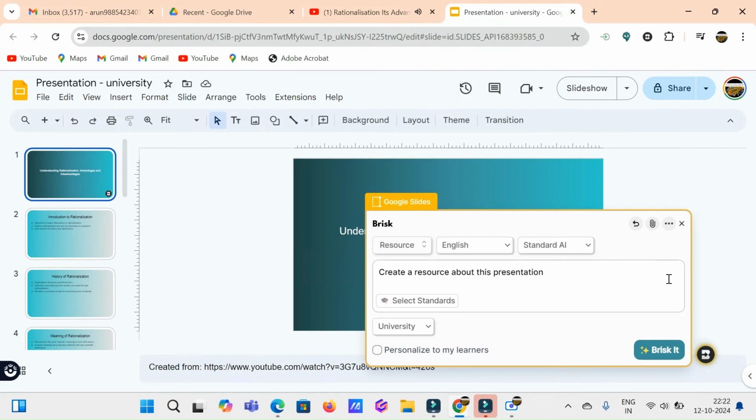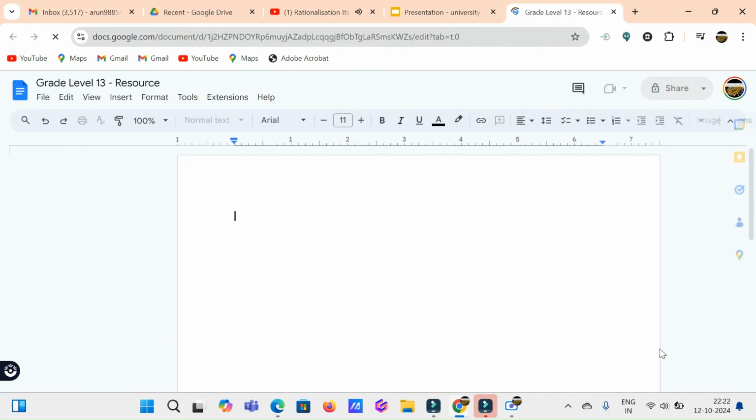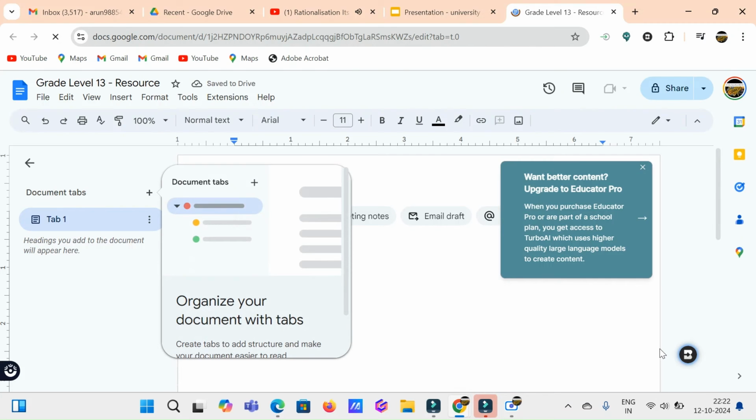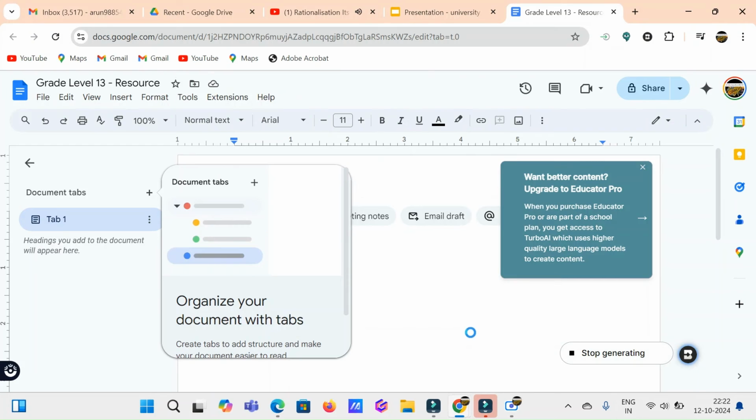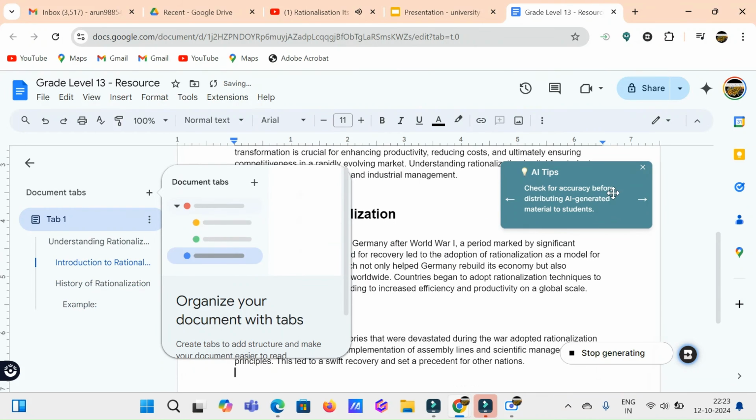Again, with the PPT, what I can do, for example, I want to create some resource. Resource means notes. Now I can select resource and again Brisk, it will be creating important notes for me, which will be helpful for the students, right? I can give them as handouts. So what here it has done? It has created beautiful notes.